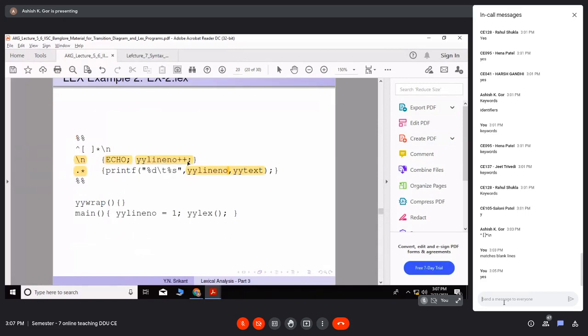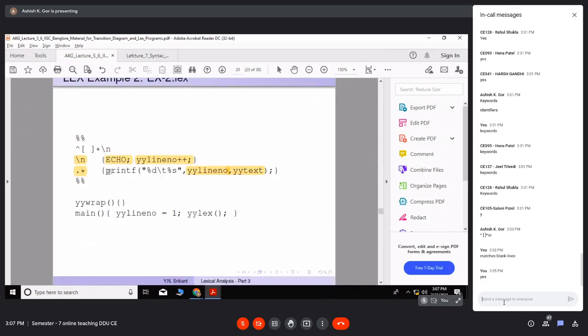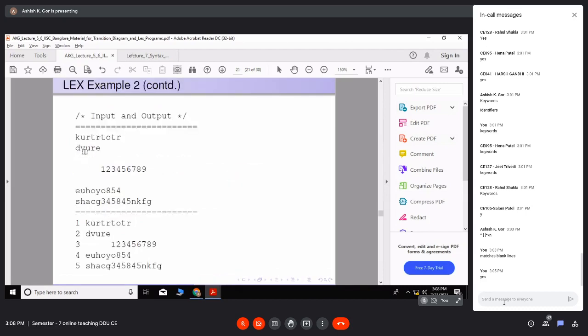Right now the value of YY line number is 1. 1 plus 1 is 2. So the 2 is there. And now it is BVURE. BVURE matches with this last pattern. It will print 2, that is the current line number, and the corresponding text, BVURE. Now you can see in the input, then there are blank lines.